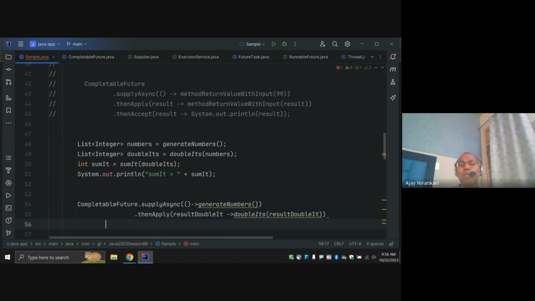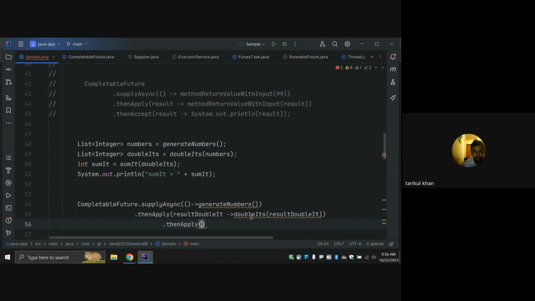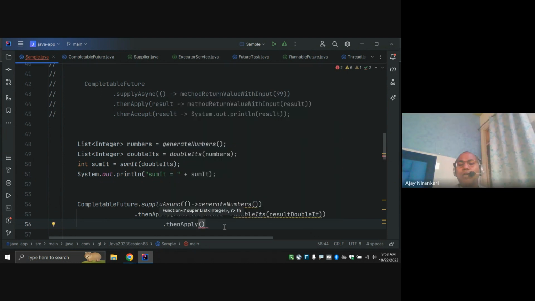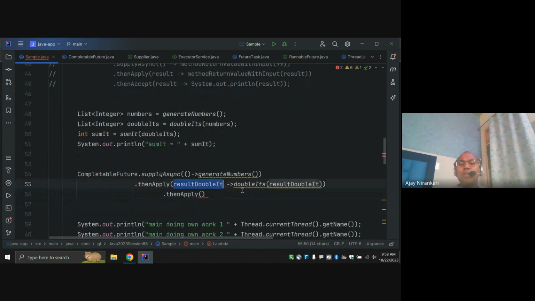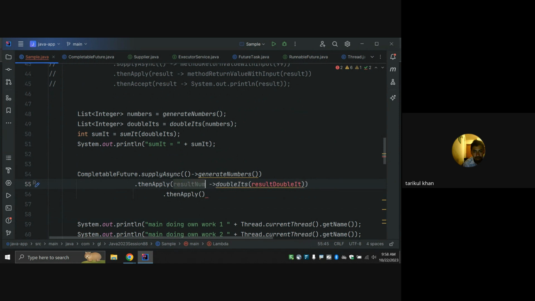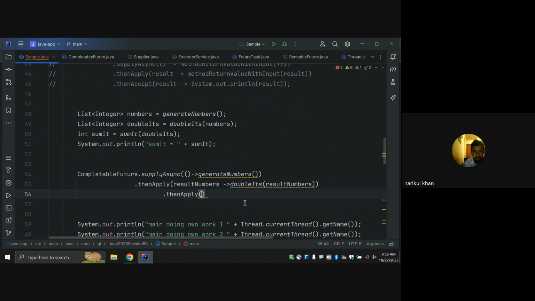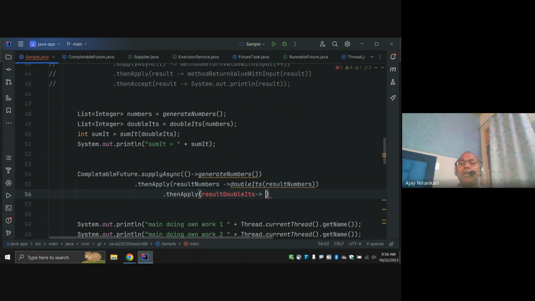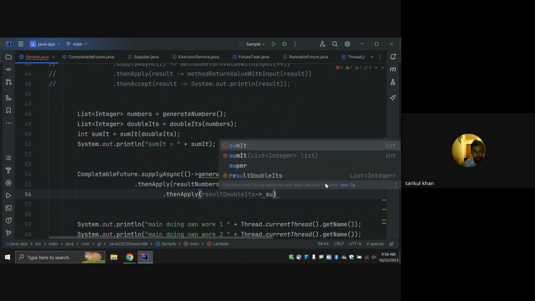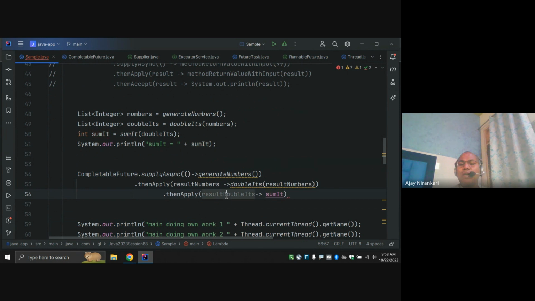Double it, and after that, again, you have to sum it. Here you can say generated number, and the result is the result number. Here I found result numbers, right? First, I pass the result numbers here to double it. Then double it, and you can say, I'm going to call this sum it, and pass the doubled value to take here as sum it, right?